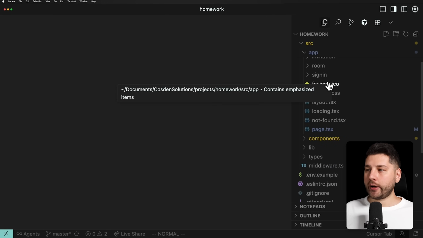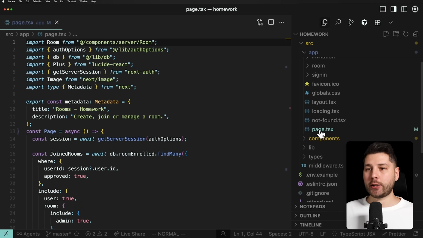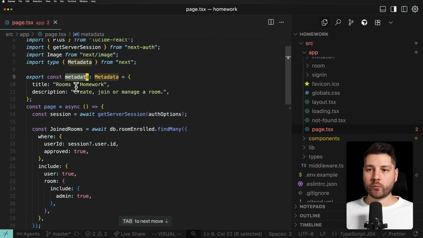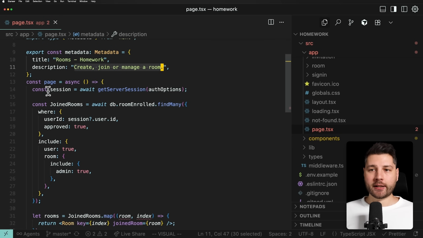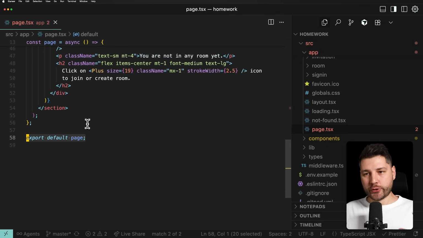I'm going to open up the entry point to the application, which is going to be the main page over here. This is essentially the page that is rendered at the root level of the application. So let's see what we have here. First we have some metadata, which tells us a little bit about what this page is actually doing. This is the rooms page where we can create, join, or manage a room. And then we have our main component, the page component, which is the one that is being exported here. This is the component that is going to be rendered on that specific page.